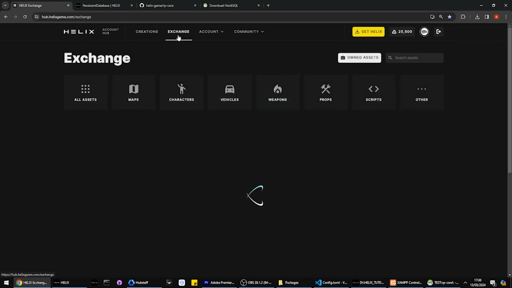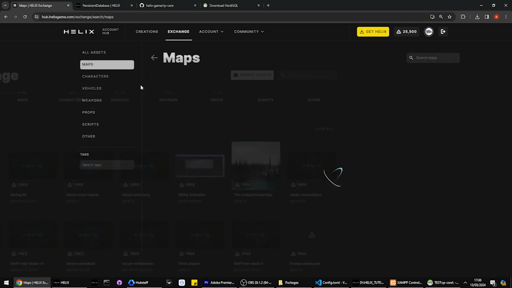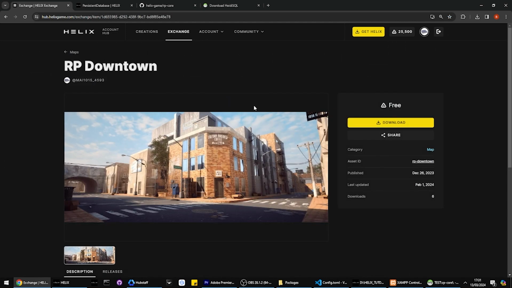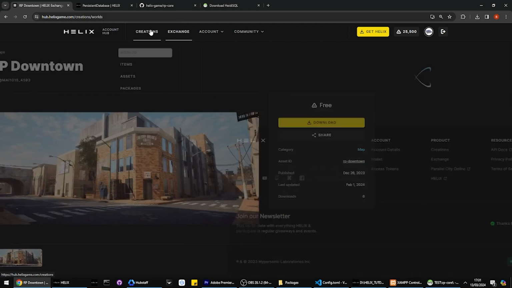Go to Exchange. Go to Maps. And look for RP Downtown. You just press the download, and then it will just directly start downloading to your computer. You remember this asset ID here, what I typed in on the dependencies part earlier. I'll do it again just to remind you.